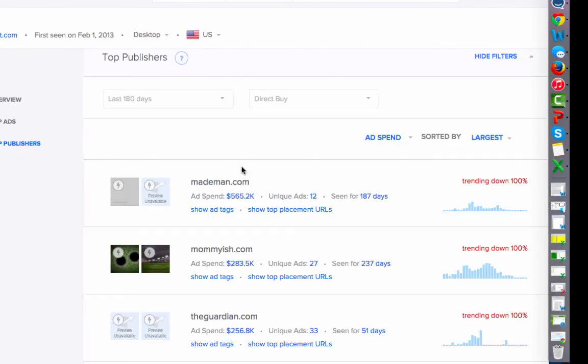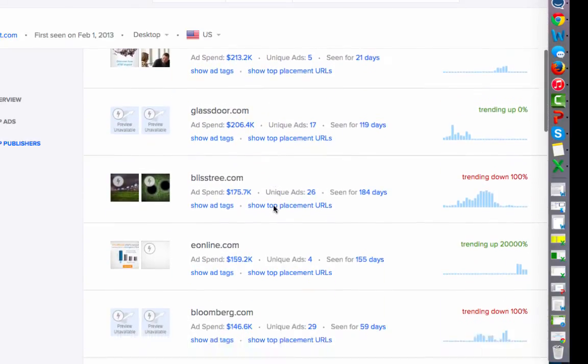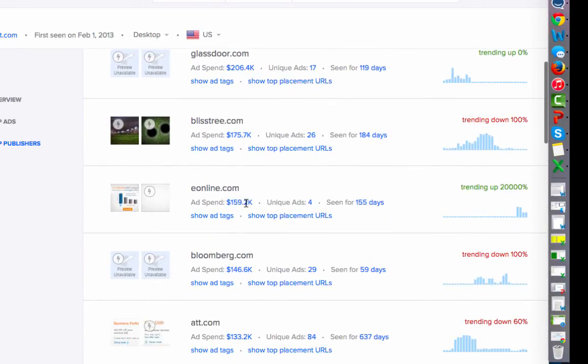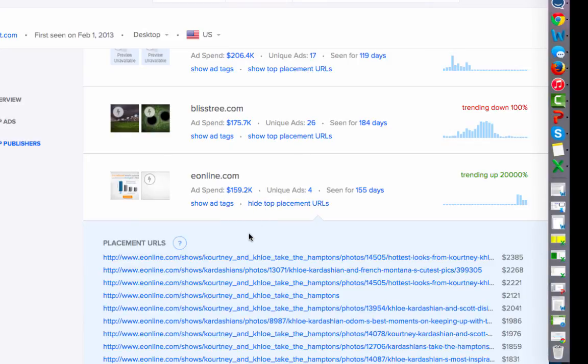Now, it's great to know which publishers AT&T is advertising on, but it would be even better to get a more granular view about the specific pages and categories within a publisher they're having success with. By clicking on Show Top Placement URLs, you can actually see the subdomains and categories. This placement URL shows that AT&T is advertising on the Kardashian section of eonline.com.